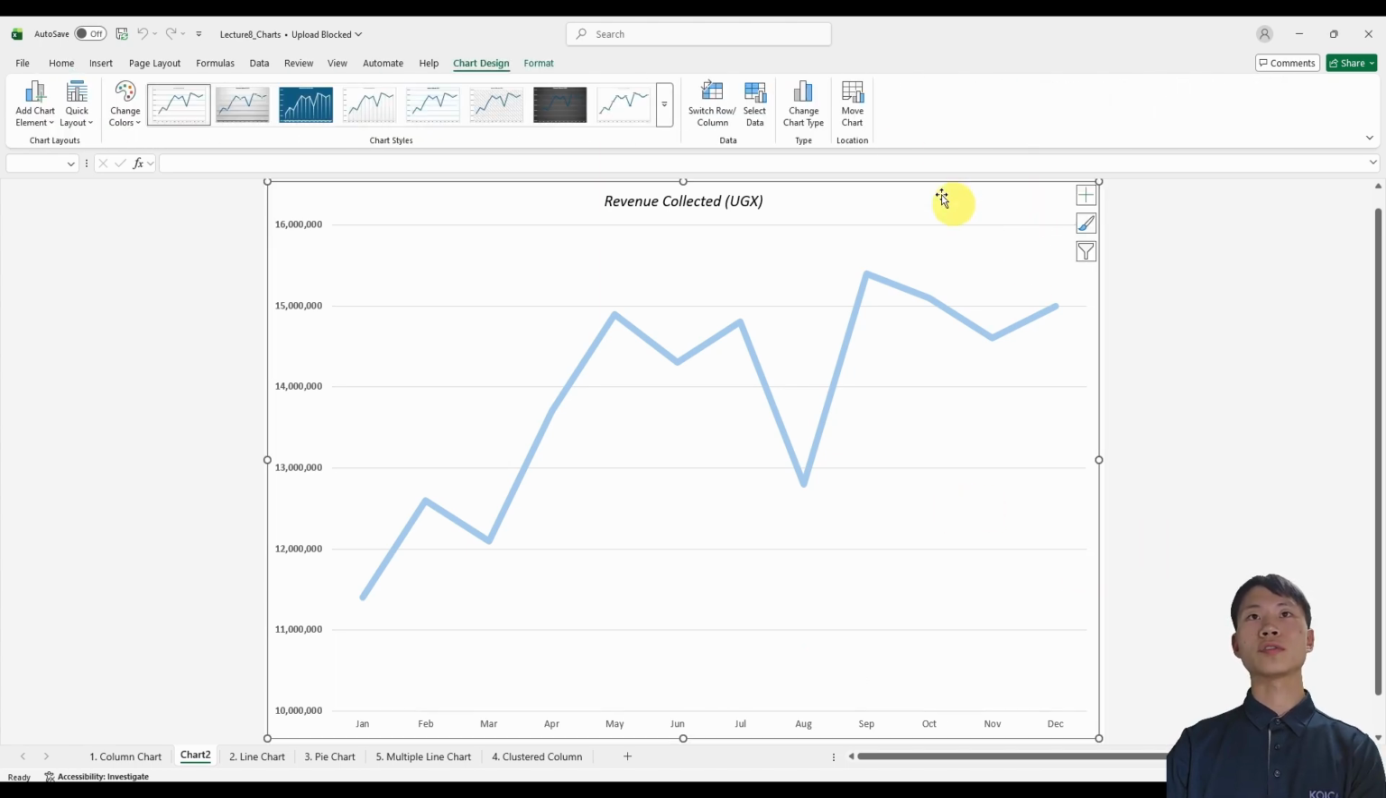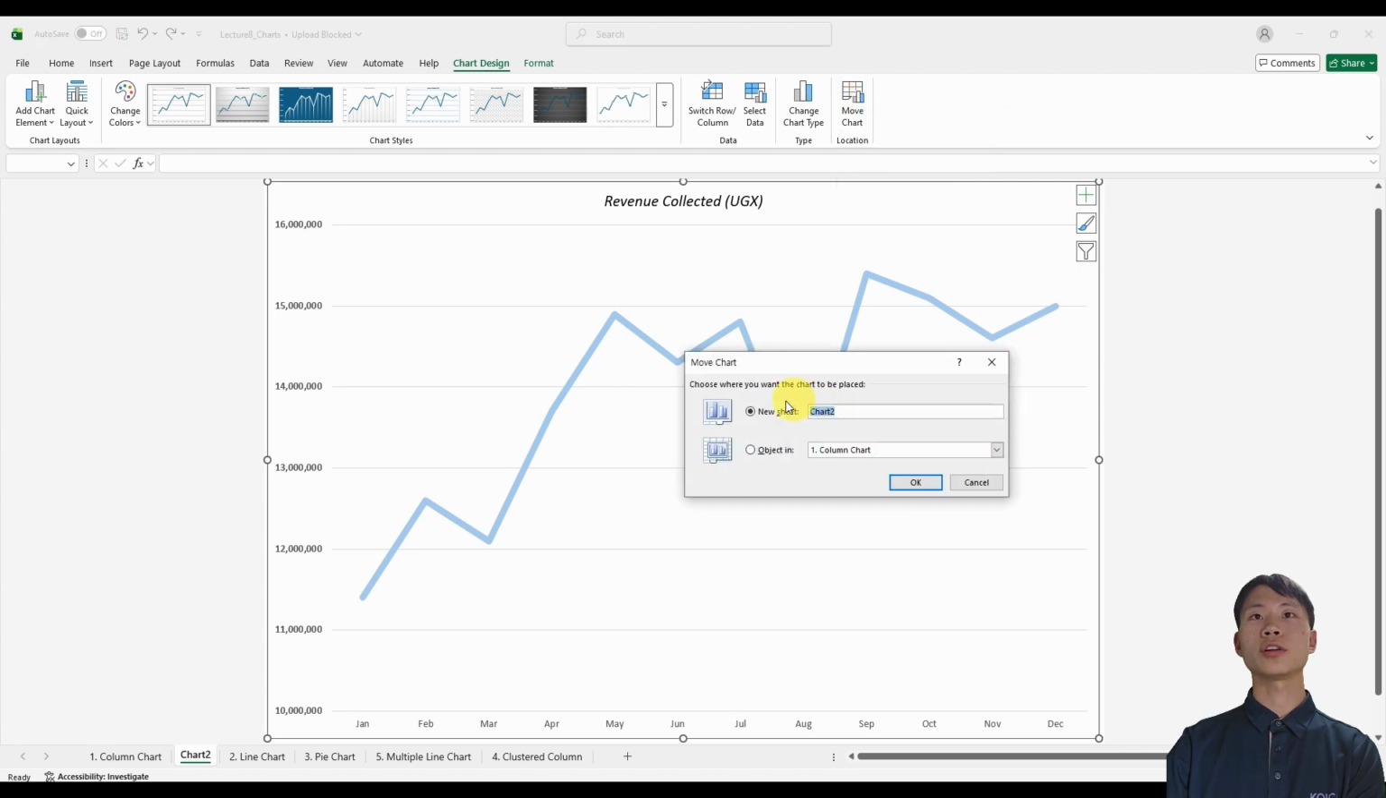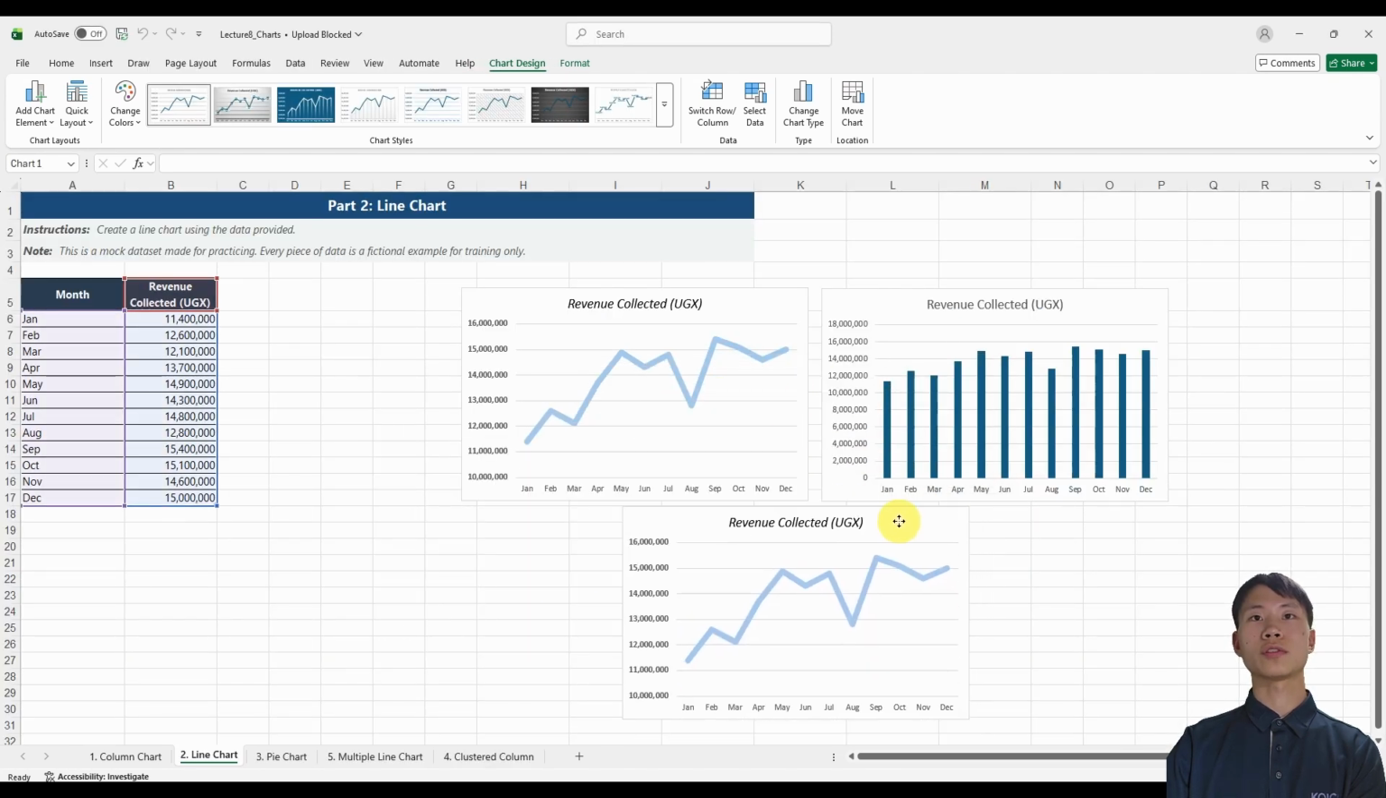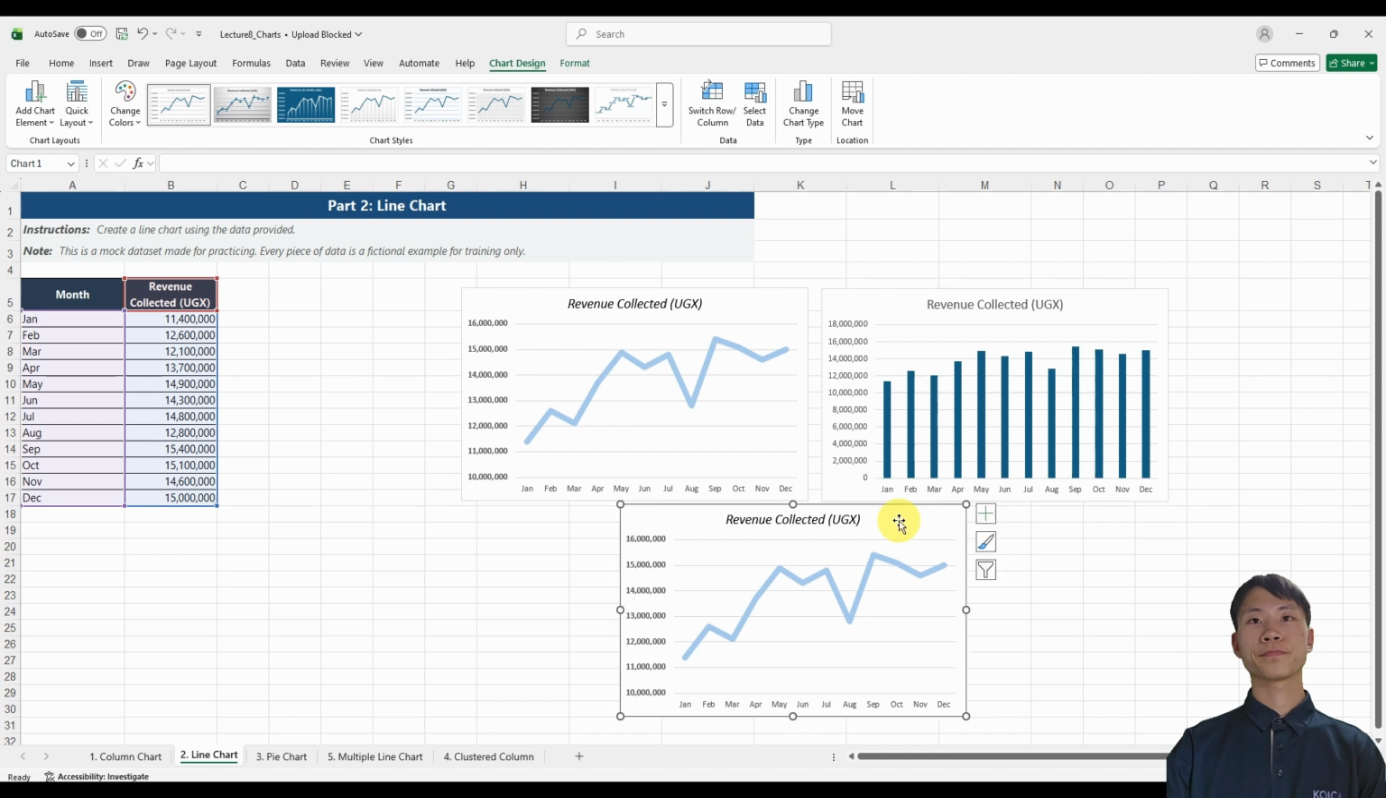If I want to move this chart into a different sheet, you can press Move Chart here. Maybe I want this to be an object in, let's say, sheet number 2. Now you can see that this chart has been moved to sheet number 2.